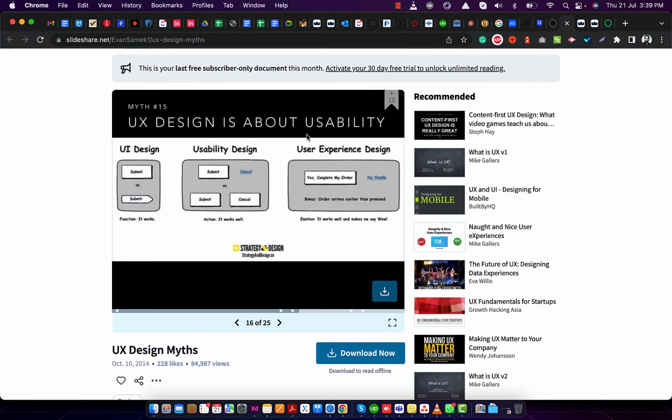UX design is about usability. Do you think this is true? It is about usability, but not 100%. UX, what do we design in the UX? Experience. In which form? Wireframe? Sketches? You can say. So at the end, the product used by the user is in the UI form, color UI, right? So I think UI design is about the usability, not the UX first, right? Or both.